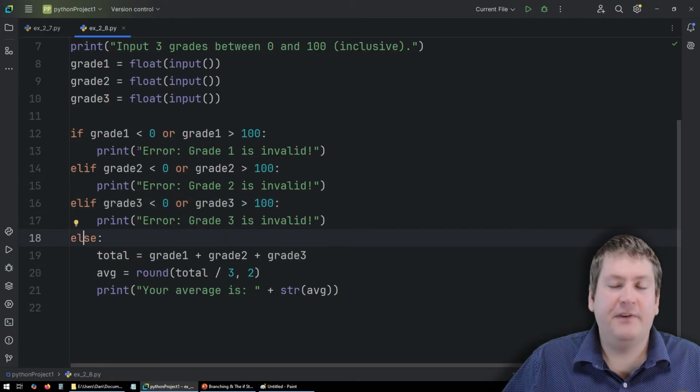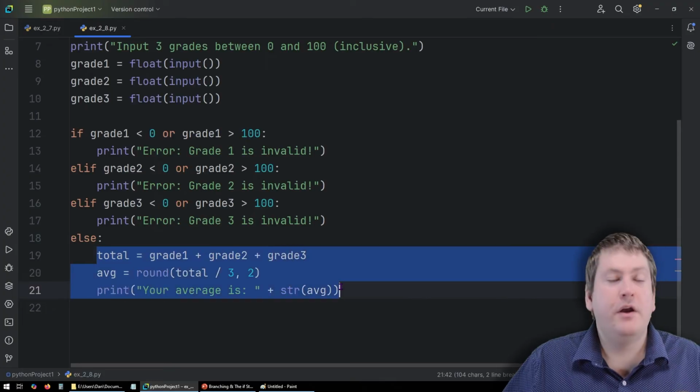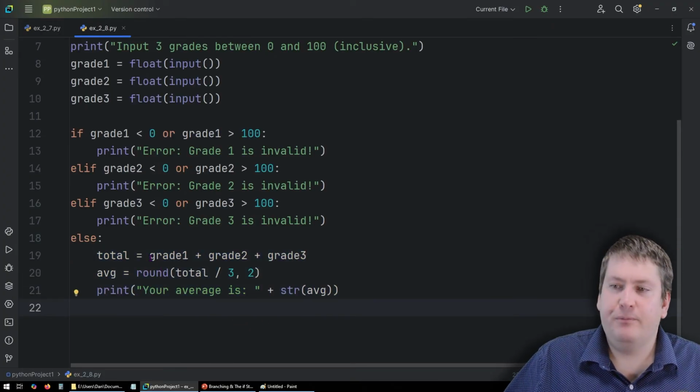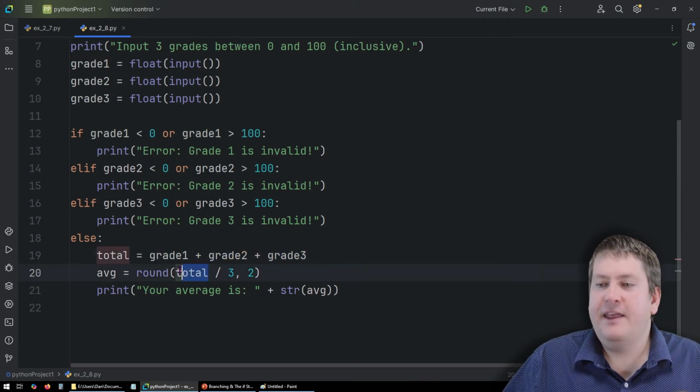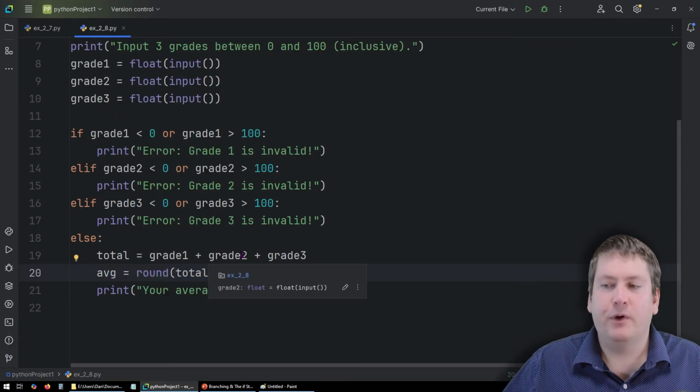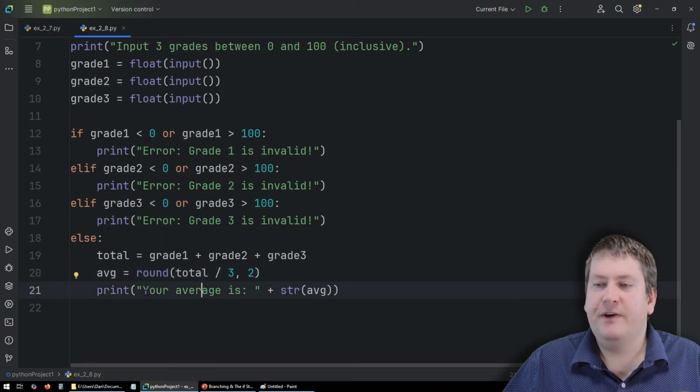So all the grades have to be valid before we actually try to do the meat of this program, which is calculating the average. Average shouldn't be too surprising. It's just adding the grades together, taking the sum of the grades, and then dividing them by 3, and then rounding them to 2 decimal points to help us avoid any floating point errors. And then we output what the average is.